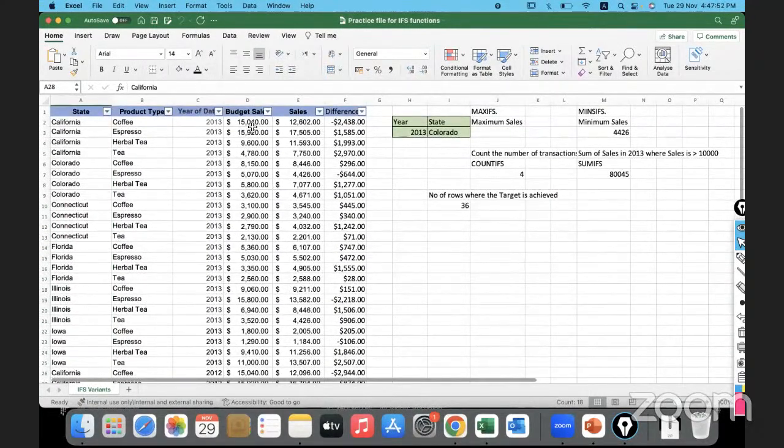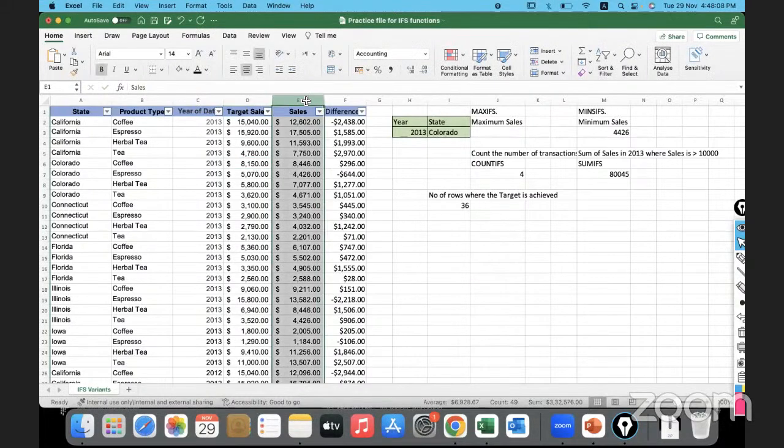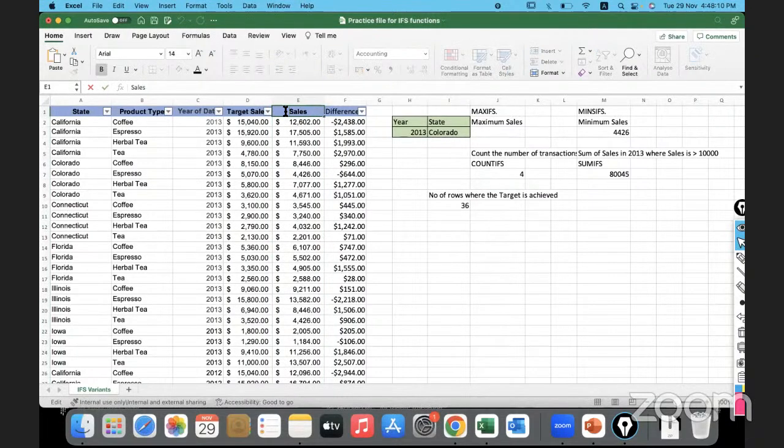And in each of these states, there is a target that is given to them, which is called budget sales, or simply we can rename it. I'll just call it target sales. Okay, it will be easier that way. Okay, let's say this is the target sales. And the actual sales also is there. This is the, let's say, actual sales.